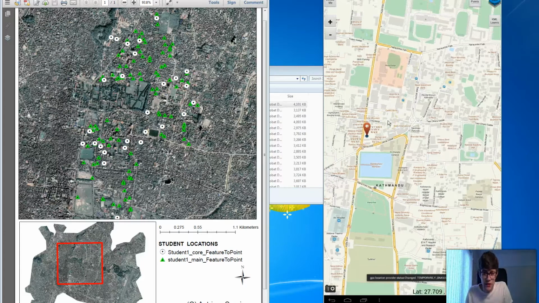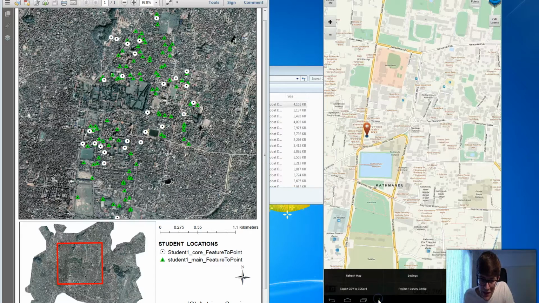Then just continually go through all the observations. As I said before about the camera, please do not click this camera button here. It will not link a photo to the record. It's very important. Once we're done, we click here and we click export DB snapshot to SD card.